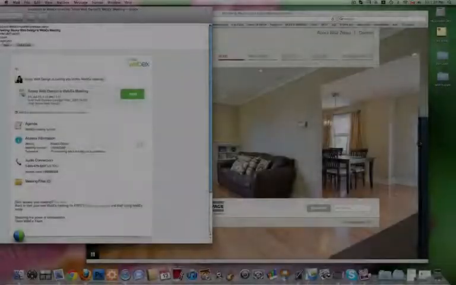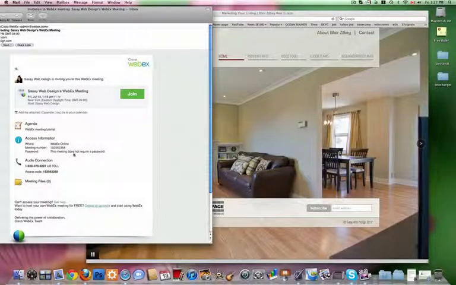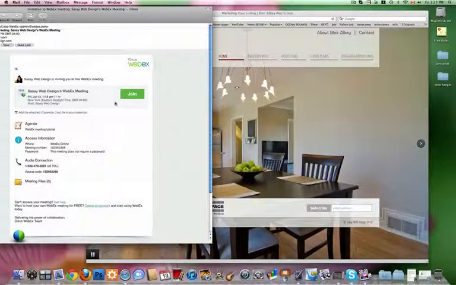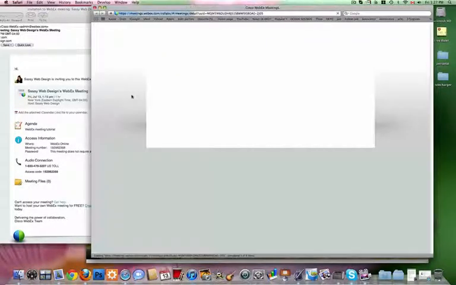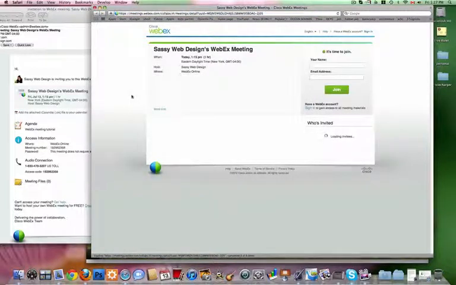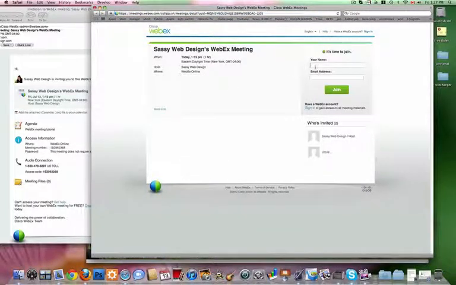Welcome to this tutorial on WebEx meeting tools to help you communicate with your web designer remotely. First, you'll receive an email. Just click on Join. Then enter in your name and email in the browser window that just opened. You'll notice that no password is required.